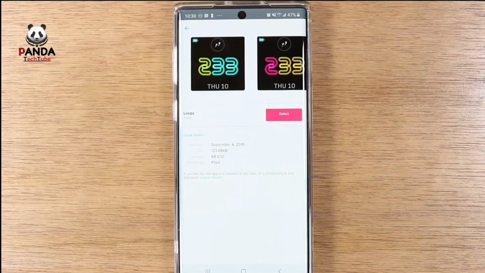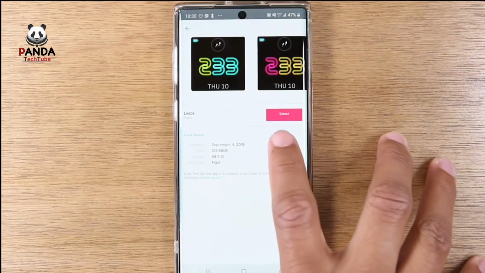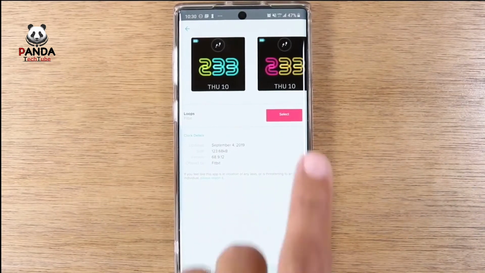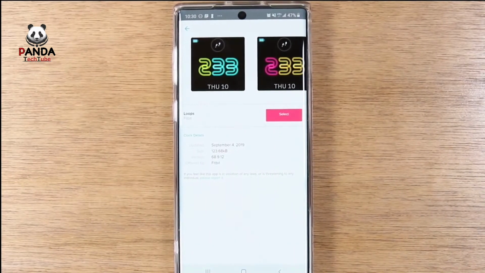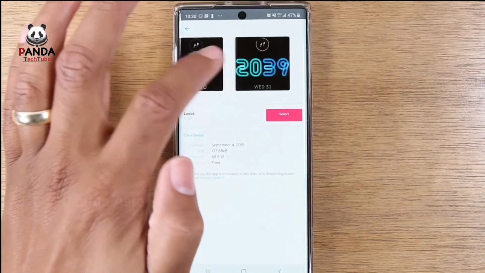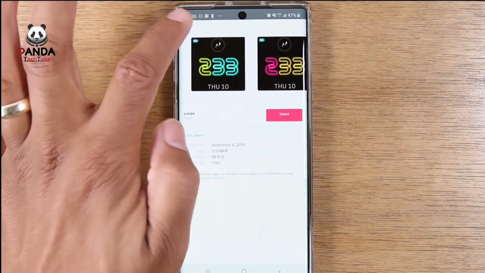There's a couple of different things you're going to see when you click on a watch face. You'll either see this, which is the select option. And when you see select, it means that this is a 100% free clock face. There won't be any charges to use it. And here are the different options you have in terms of the colors, right?